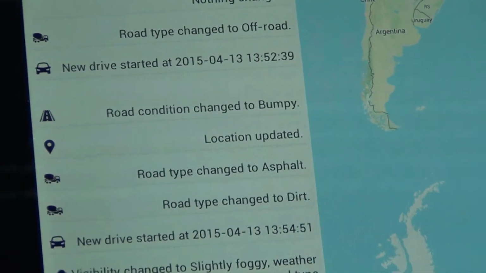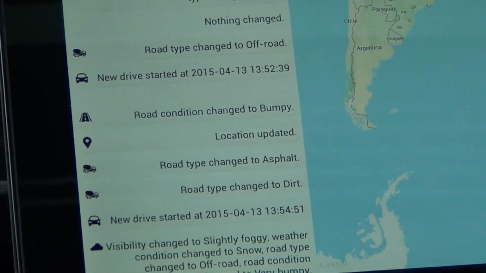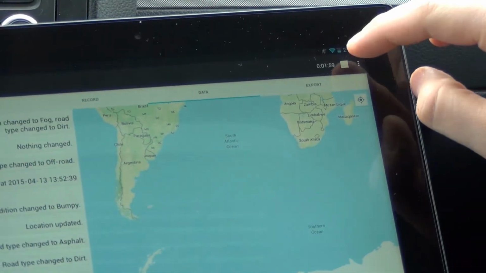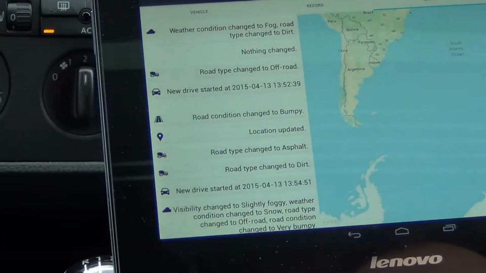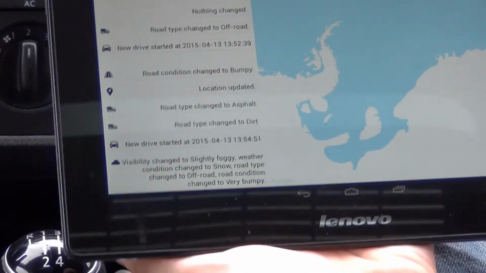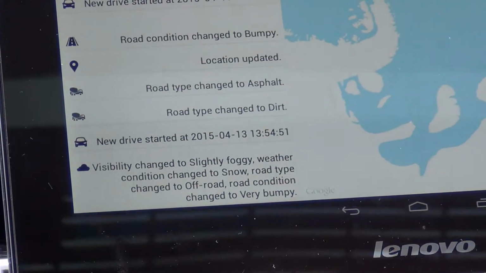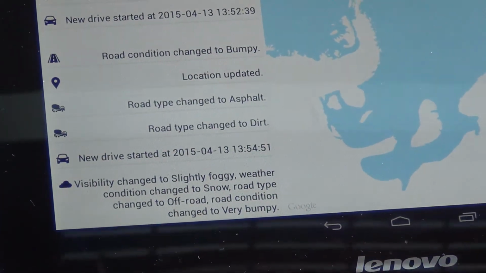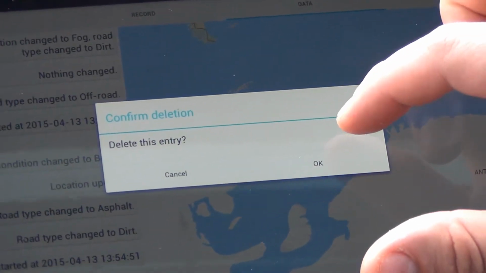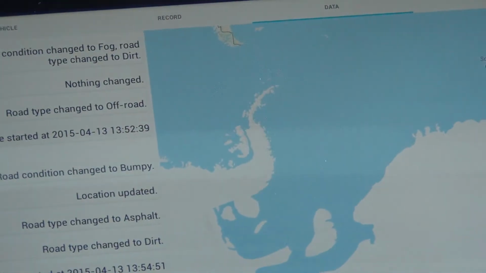So we've reached our final destination, and to stop the log, I'm just going to hit the stop button right at the top here, and that will stop the log. So now that we've finished our drive, we can look back at the log, and we'll notice that those errors are there. We're going to go ahead and remove that from the log by just swiping to the left and confirming the deletion here, and now it's gone.